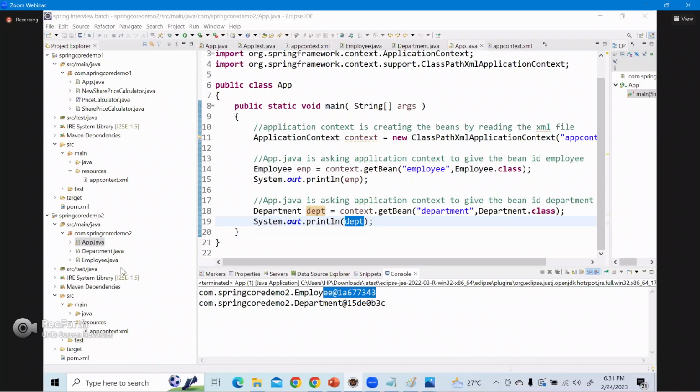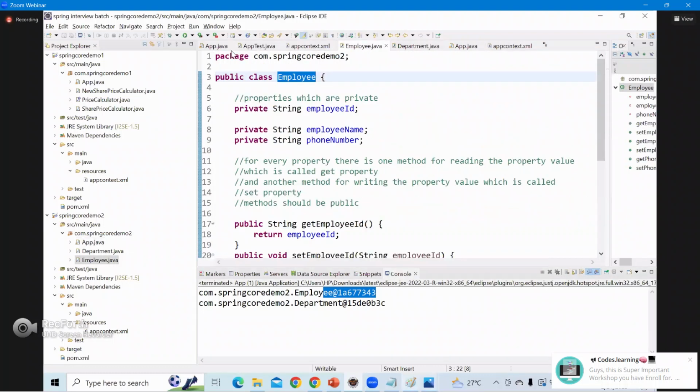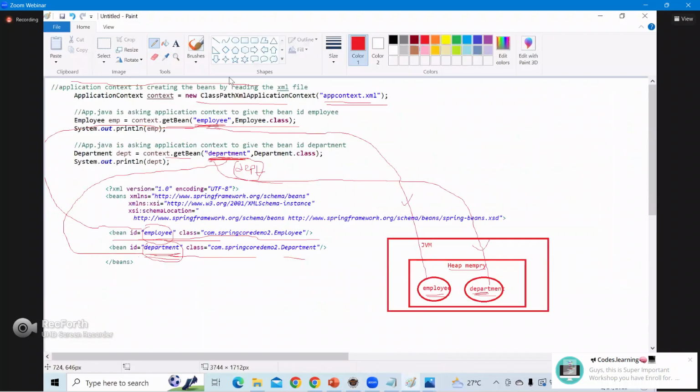Now, let me know, in the employee class what I'll do. Now we'll create some associations. What are associations? Now I have an employee.